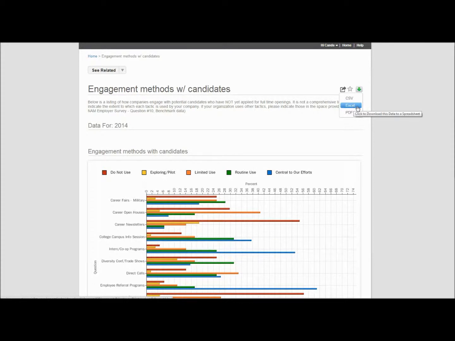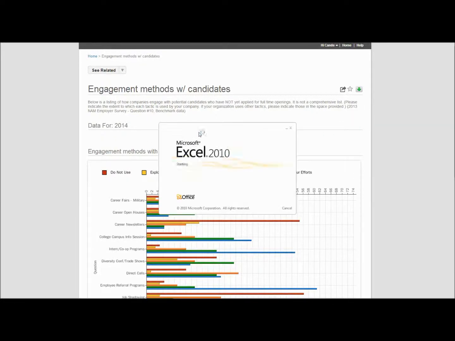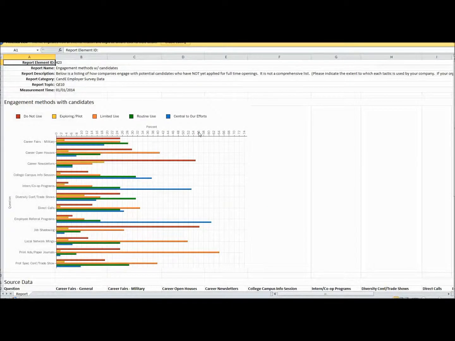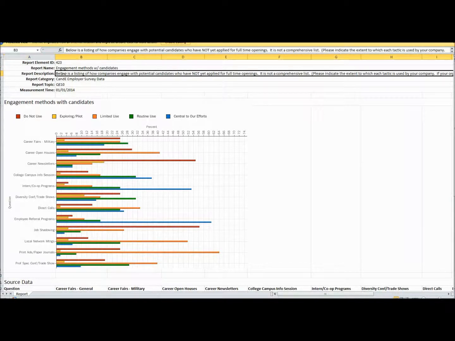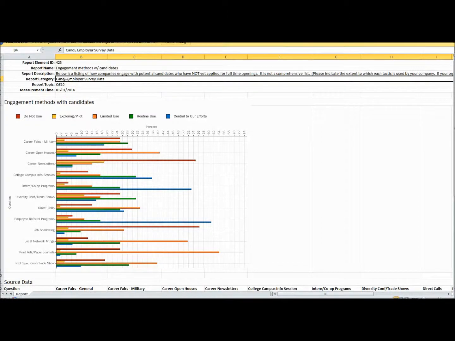Let's say I wanted to download an Excel file of this report, Engagement Methods with Candidates. I would simply click Excel. The file would download, and depending on your computer settings, Excel would either open up or you would have the option to open the Excel file. And here in the Excel file, you'll see you have the report name, the report description, which for the purpose of the candidate experience results is the text of the question. You also have the report category, and then you have the report here as it appeared in the system.